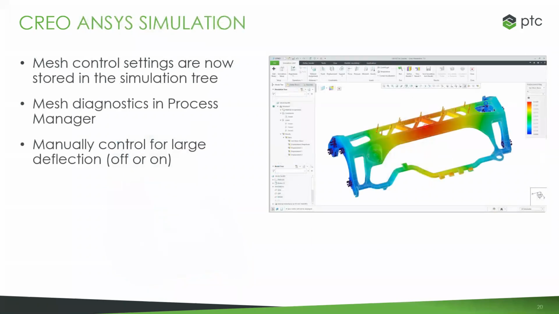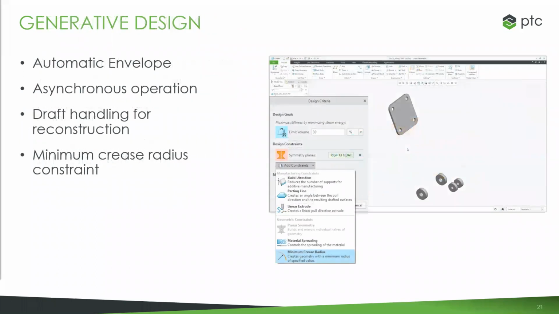All right, taking a look at Creo ANSYS simulation here. This is actually something that we just released with Creo 7.0.2, but we were still able to make some different enhancements with the release of Creo 8. What we've done here is expose certain controls in the model tree for mesh control. Any changes or refinements that you make to the meshing will now be flagged and identified in the simulation tree. We also now provide mesh diagnostics inside of our process manager, so you're able to more clearly understand any issues that you might have from meshing. Another great tool there.